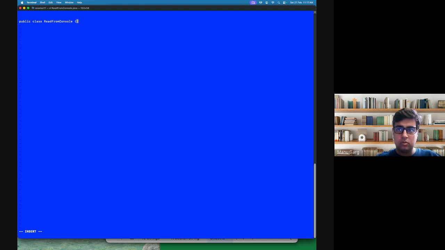Read from console, and then we will import our scanner, import java.util.Scanner, and then we will have our public static void main, String args. Scanner sc equals new Scanner, System.in.